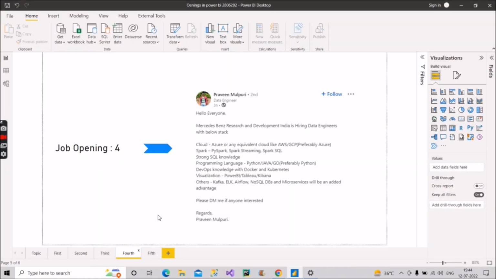This is for data engineers. If you are a data engineer, you can directly apply for this. The main skills required, as you can see here, for visualization, you should have Power BI or Tableau. You should have programming language knowledge also, preferably Python, and strong SQL knowledge plus some exposure to cloud. Overall, exposure to cloud, mainly Azure, then strong SQL, then knowledge of Python, and at last visualization will be Power BI or Tableau.